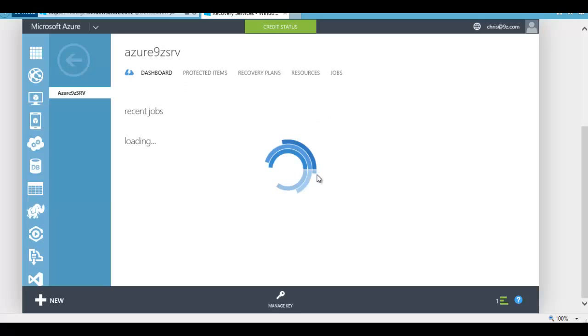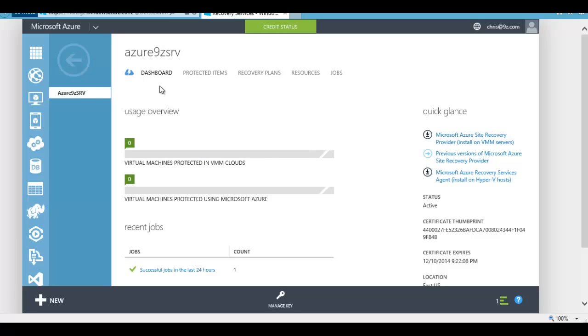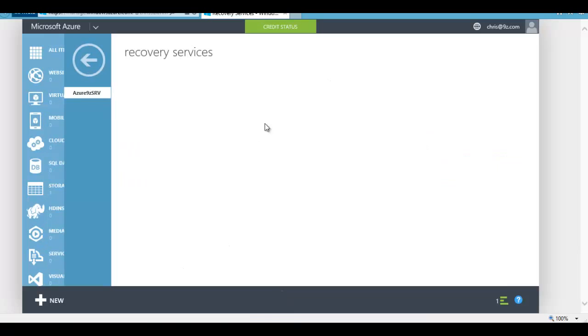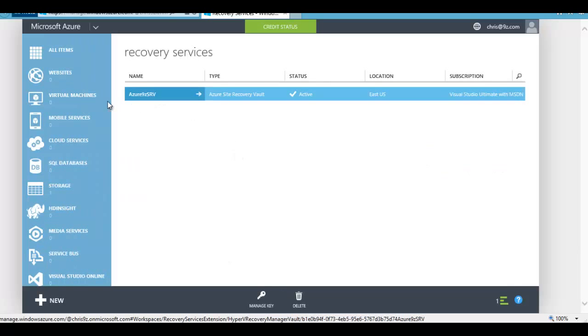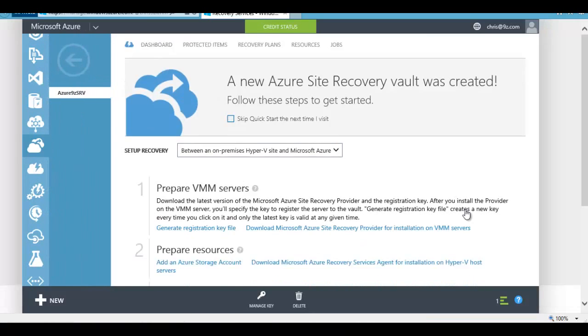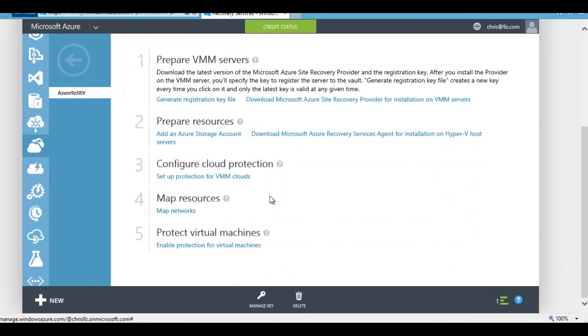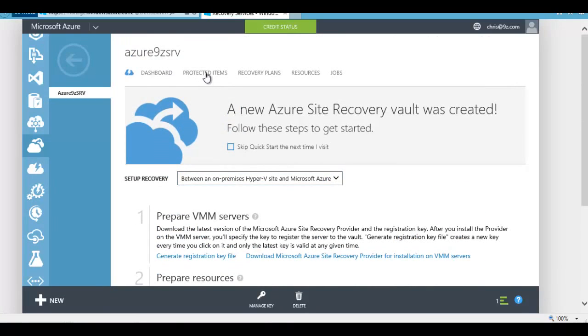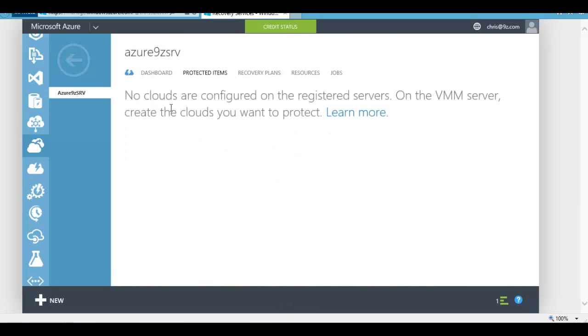Realistically, doing that step in the to-do list that comes up in here, let me get back over there, you goofball. All right, recovery services, Azure SRV. There we go. So right here, when I click on that link, we're just going over to the protected items tab, saying we don't have any clouds configured on our registered servers.